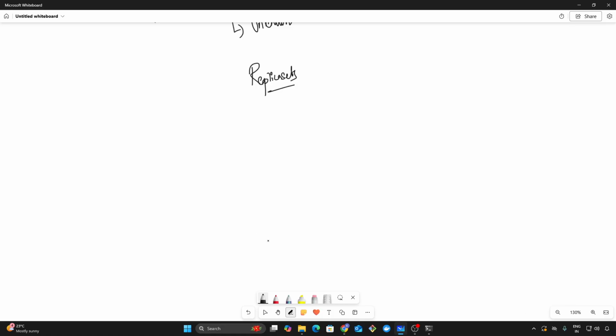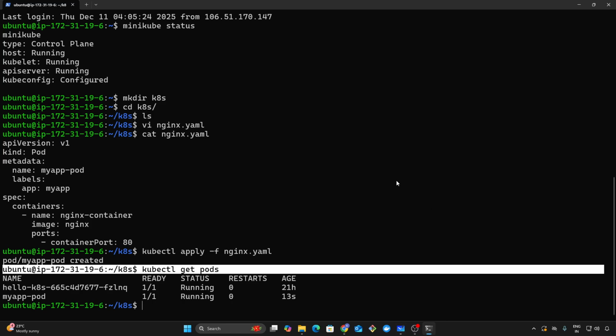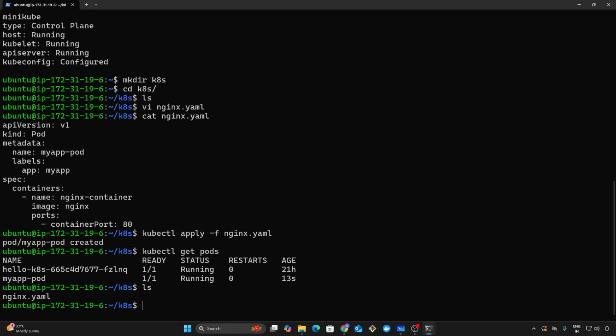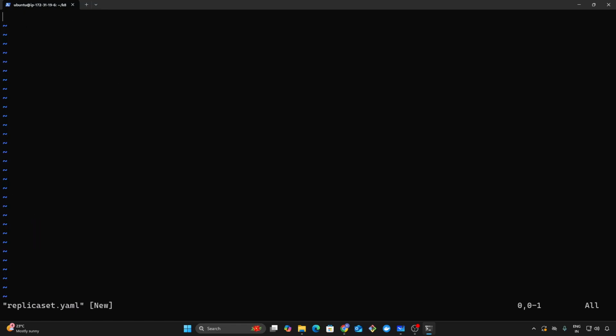Let's do that. Again we have to write a YAML manifest. This time let me save this as replicaset.yaml. vi replicaset.yaml. Okay, let's start. First is apiVersion. The V should be capital. Once you start working with Kubernetes, you will remember this. Initially it is difficult to point out all these things, but once you get experience, you can do it.